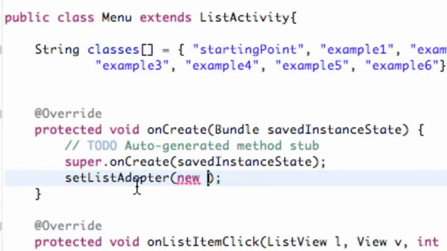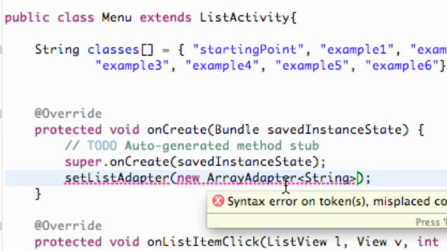So we're going to say new ArrayAdapter, and then a less than sign and String, spelt like that. Basically whatever is within the angle brackets is the type of array adapter we're creating. And we're creating an array adapter with the type String because we're working with a string array up here. So hopefully, and we're getting some errors, don't worry about that.